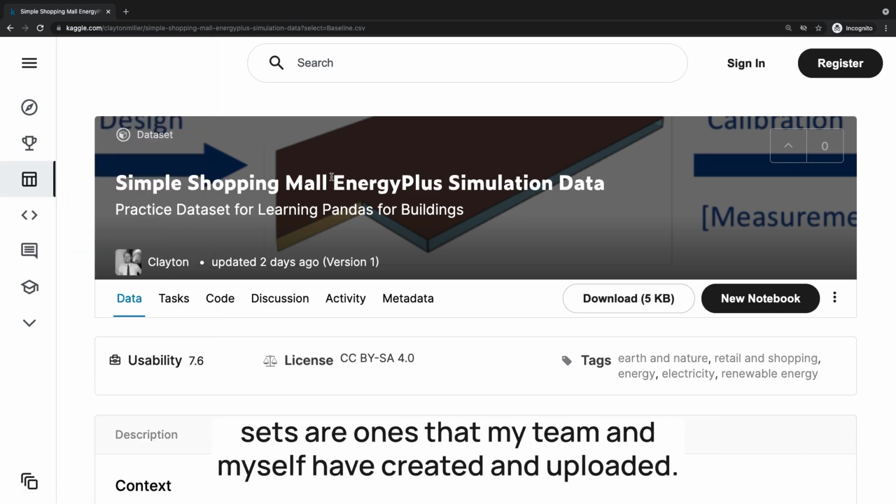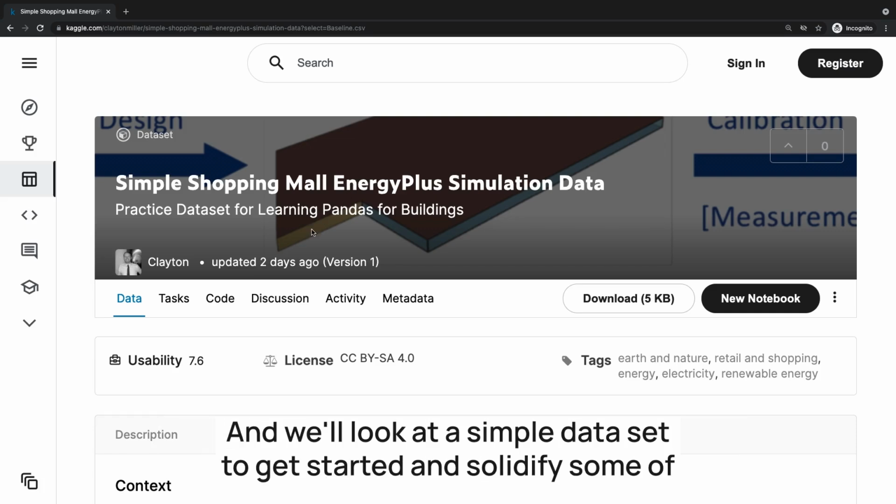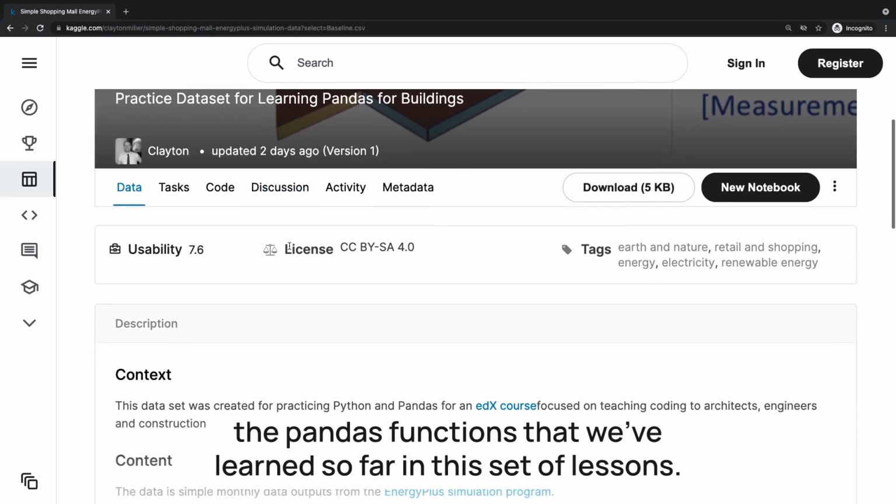And some of those datasets are ones that my team and myself have created and uploaded. So this dataset is called a Simple Shopping Mall EnergyPlus Simulation Dataset. And we'll look at a simple dataset to get started and solidify some of the Pandas functions that we've learned so far in this set of lessons.